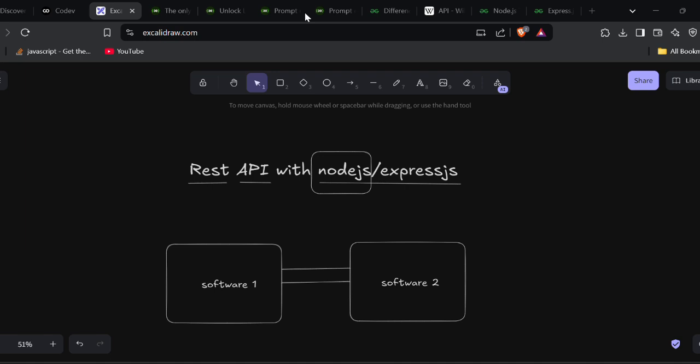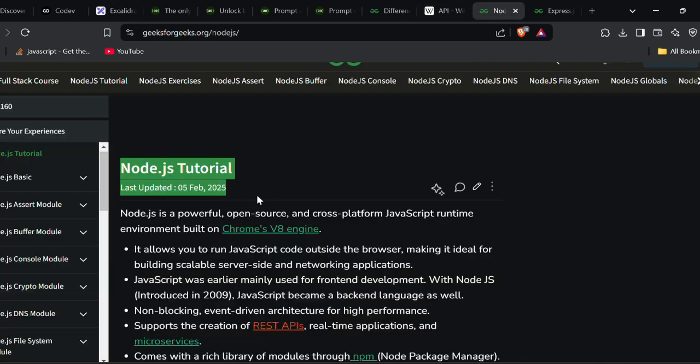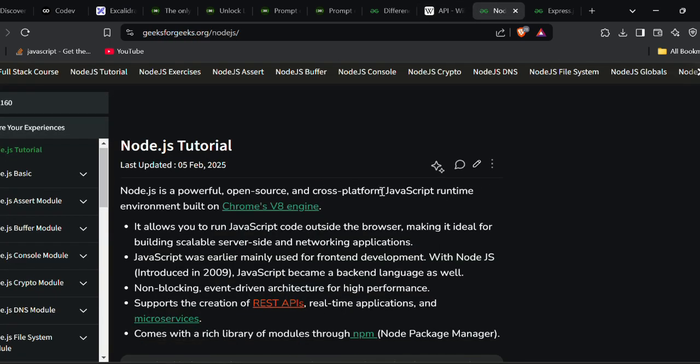Let's talk about Node.js. So what is Node.js? Node.js is basically a JavaScript runtime environment. We have all heard this word various times. So what is a JavaScript runtime environment? It is basically an environment which provides all the essential things which we need to run JavaScript code.